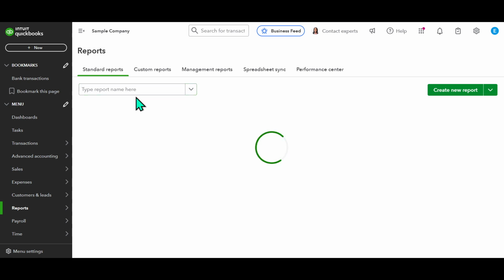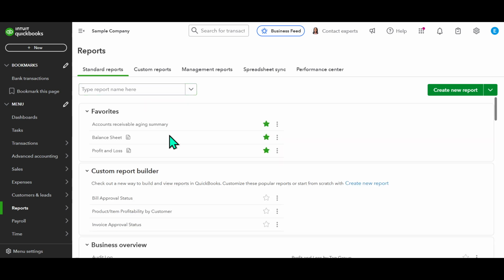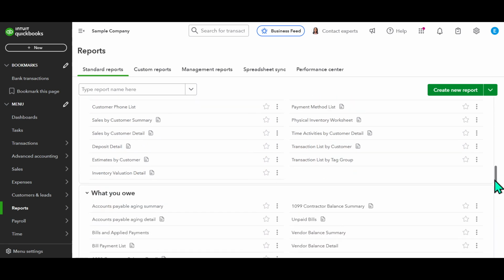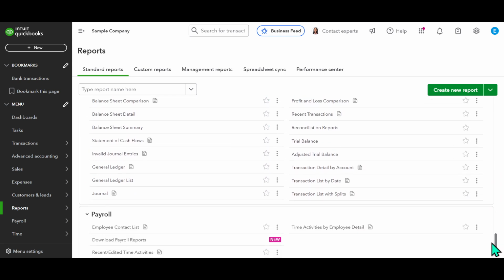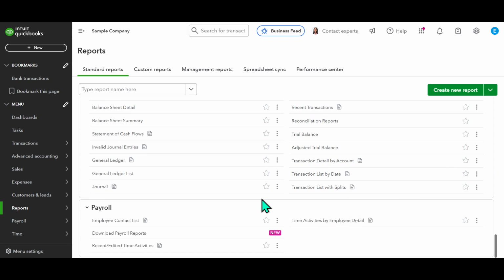Once you've clicked on Reports, you'll notice a couple of tabs appearing on your screen. The one you need to focus on is the Standard Reports tab. Selecting this tab will take you to a more detailed menu of reports that QuickBooks can generate for you. It's organized to help you find what you need quickly without having to sift through an overwhelming number of options.